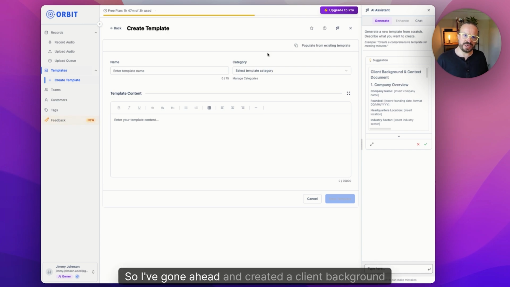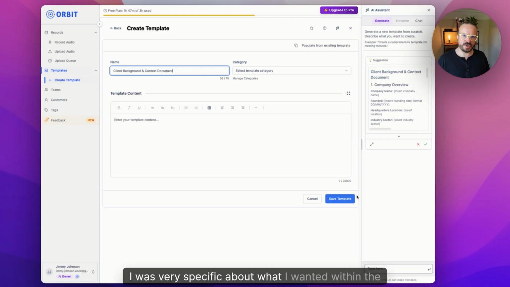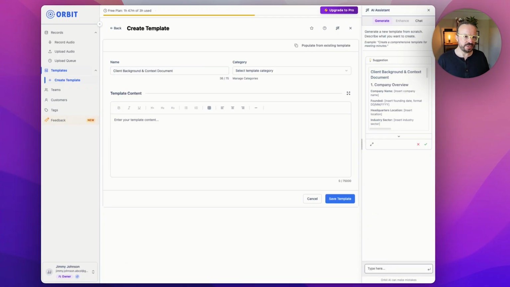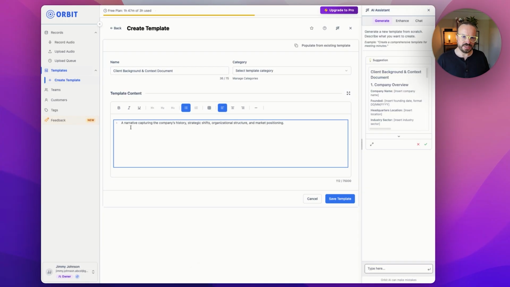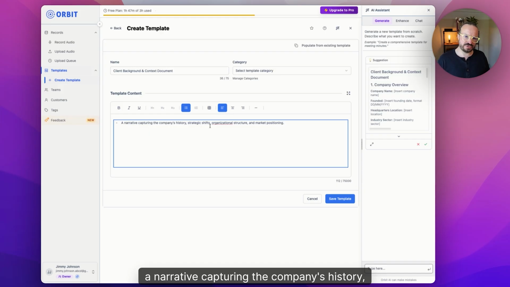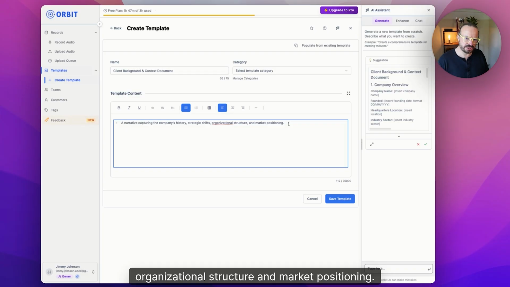So I've gone ahead and created a client background and a context document here. I was very specific about what I wanted within the document. Well, I say I was very specific. So the information I had was a narrative capturing the company's history, strategic shifts, organizational structure and market positioning.